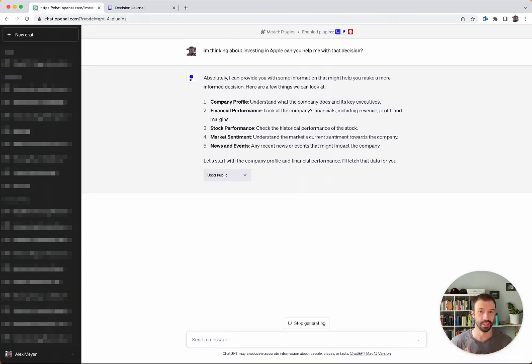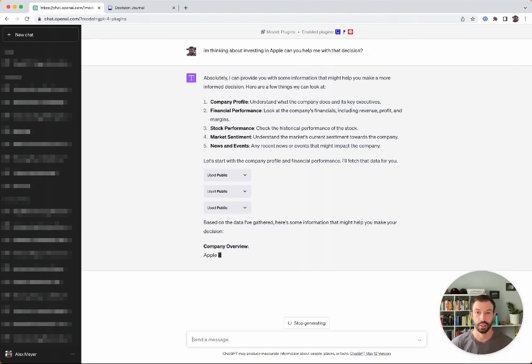But yeah, as you can see, it's already pulling public information on financial performance and whatnot, which is great, right? That's the first step. We want to do a little bit of research around this. It's fetching that data right now. We can wait for it to produce the results. So this is pretty nice in that it's doing that initial research step.